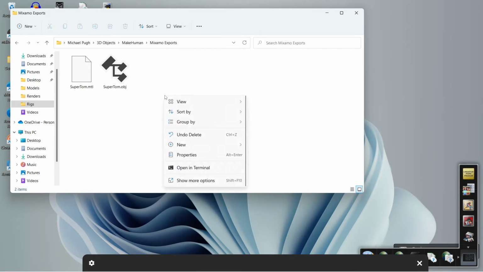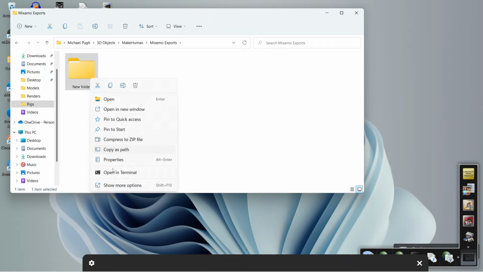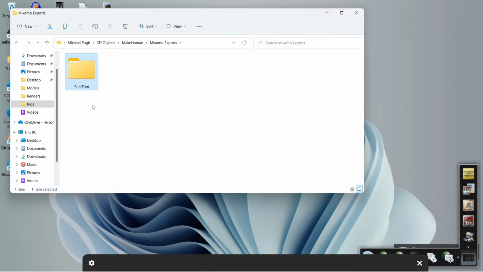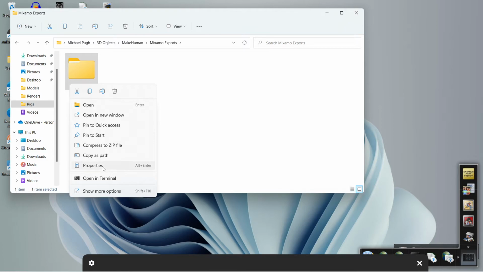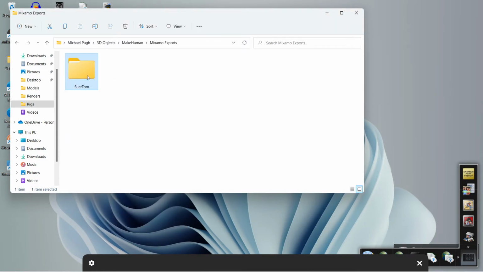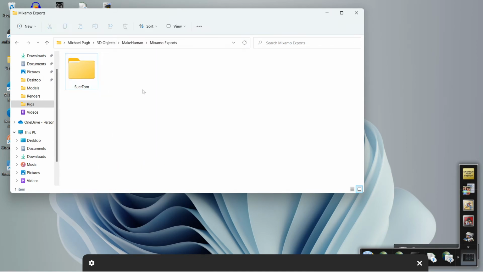So what I could do is create a new folder for it. Take this in and drag it in. Call it Super Tom. There's different ways to rename it. You can right click and then rename. But I just chose to do it that way. Show more options. You can go to rename and then rename it that way.